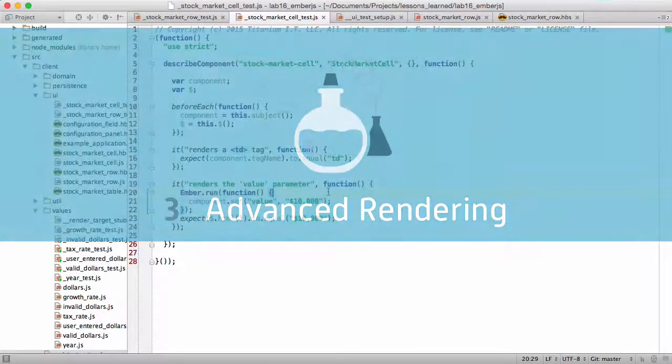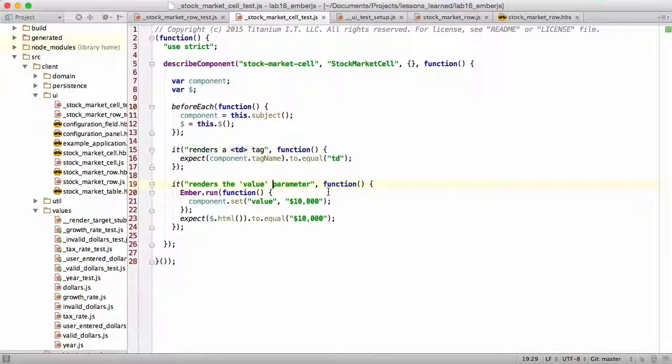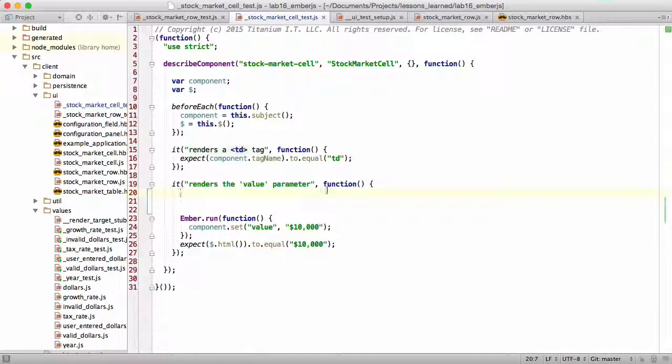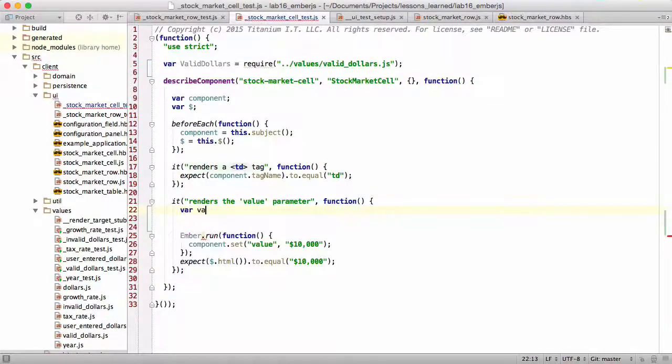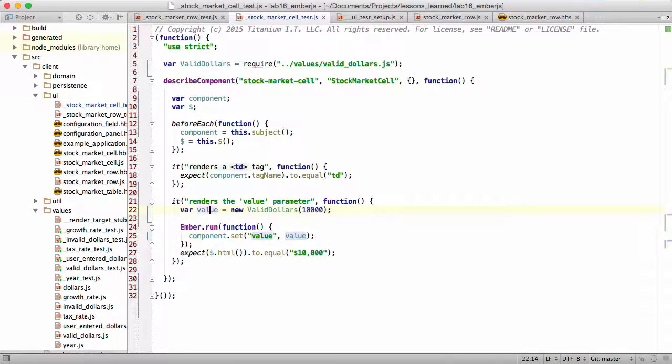Now that we've got this rendering a string, let's go ahead and try rendering an actual dollars object. So again, all of our values are value objects. In this case, the amount 10,000 is represented by a valid dollars. So we'll include that here. Then here I will instantiate it. Here we'll set it to value, and let's see what happens.